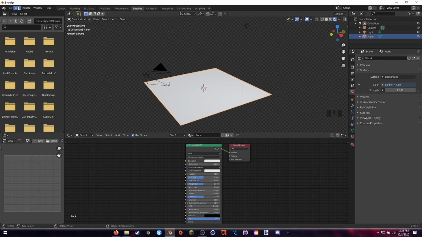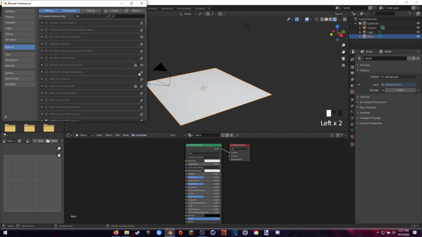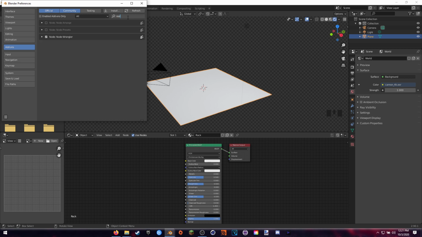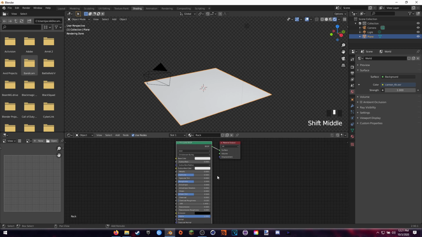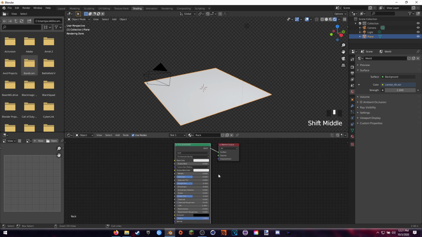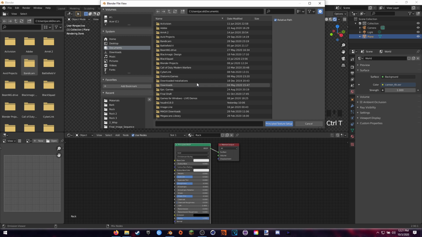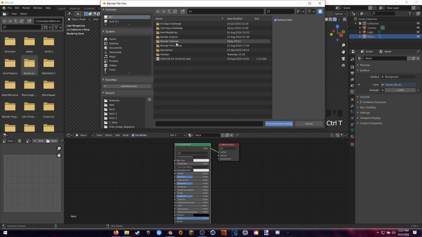To install it, all you want to do is come up to Edit, Preferences, and it comes default with Blender. You just want to type that in and then make sure it is checked right here. And so now with the principled BSDF selected, we can hold Control Shift and then T, and it'll open up this little menu, and we just want to navigate to wherever we have our materials downloaded.